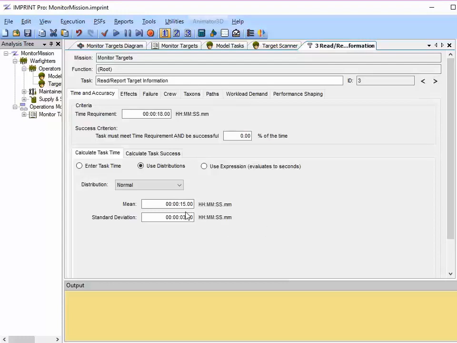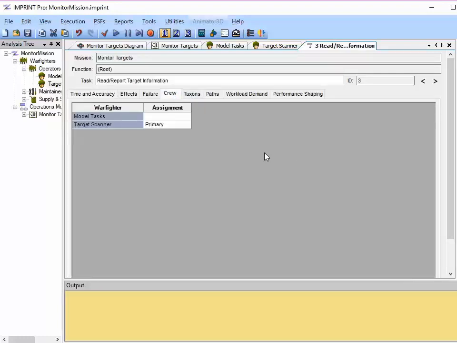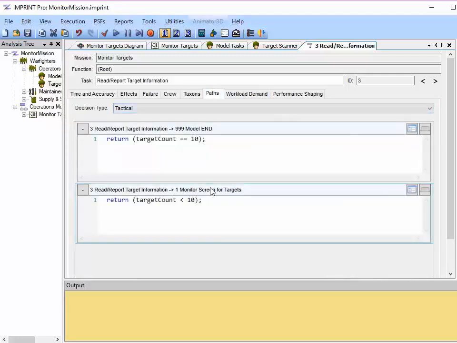I then go to the third task, read report target information. It has a mean of 15 seconds with a standard deviation of 3 seconds, and if we go to the crew tab, I can see that he's also assigned to our target scanner operator. For this task, if I click on the Paths tab, I can see that there are two possible paths that it can go to. It can either go to the end task or it can go back to task 1.